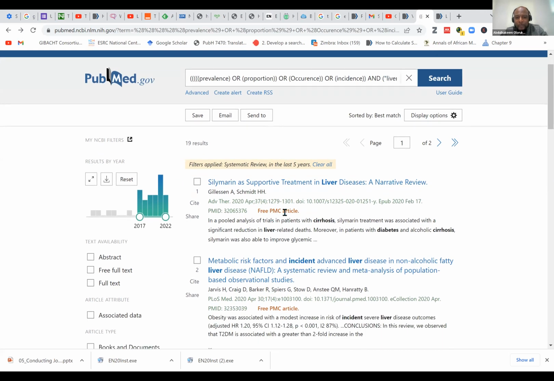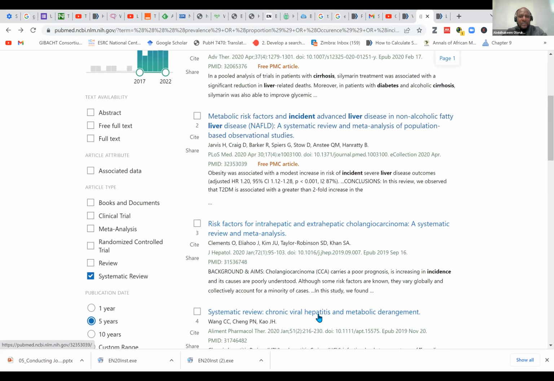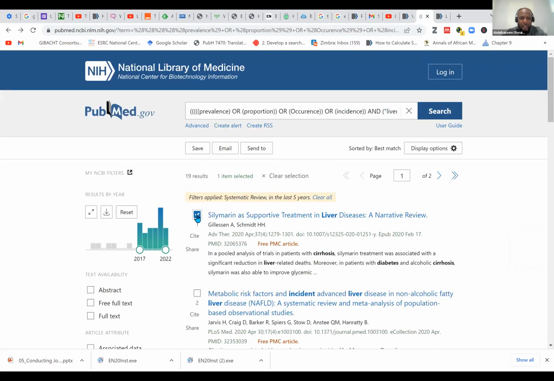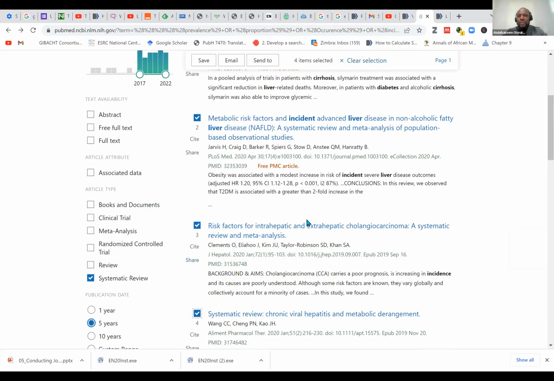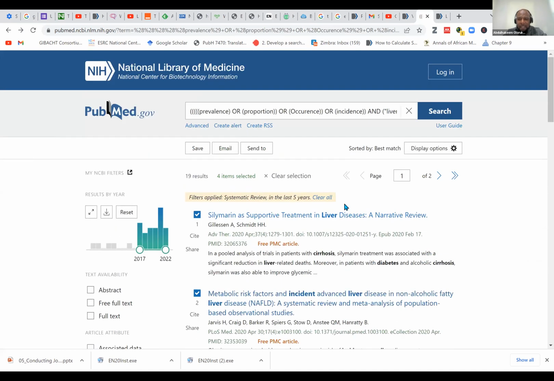This one has a free Pubmed Central article. This one has a free Pubmed Central article. But let's say we like this one. This one too is good. This is also very good. These four are good. So I'm going to check off here and check off this one too, and this one, and this one too. And then when we have these 4 items, can you see? We can now decide to go and save or email or send to. You can send to your citation manager, you can send to collections, you can send to your bibliography, you can just save it on the clipboard and continue.